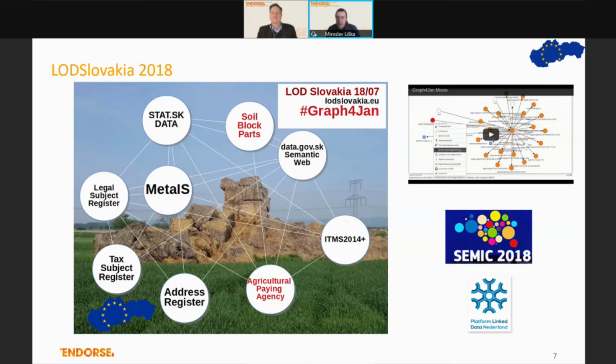And as you can see here in the right corner, we also created a movie about it, the Graph for Ján movie, which showed how important interoperability is in public information systems, and of course transparency in everything. We were honored by the European Commission, and we were invited to the SEMIC conference in 2018, as well as to SDI Next, and we presented in the great community of Linked Open Data Netherlands as well.